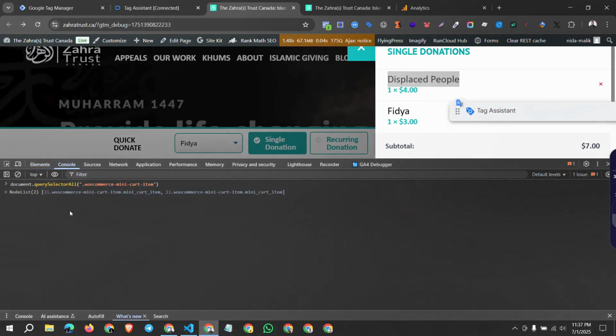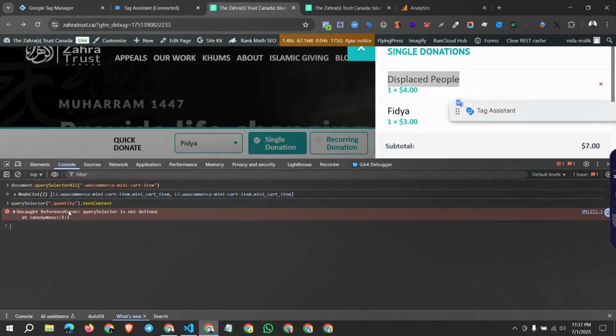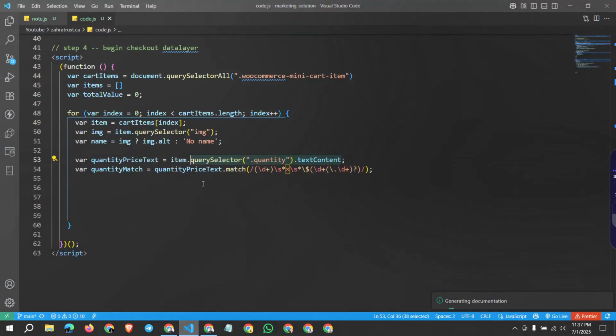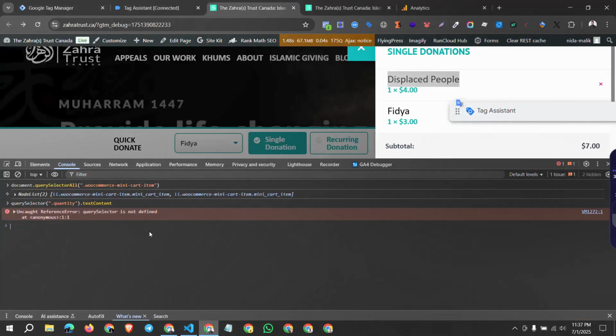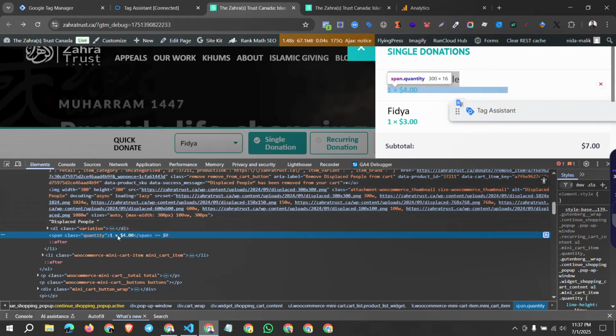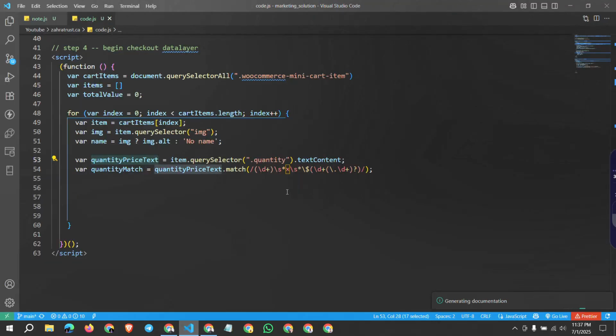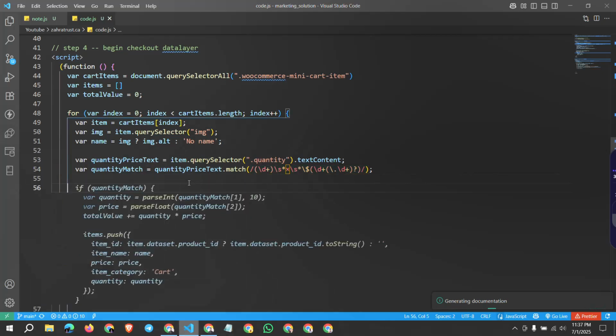and go to console. Query selector quantity. Oh, sorry, item. I have to take the item. Yeah. So here I will get this one. So 1 into dollar sign, then $4. Here what is used is actually a regular expression, so I don't need to explain this one. Then I will check if our quantity matches, we will pass like this, and the price should be like this.